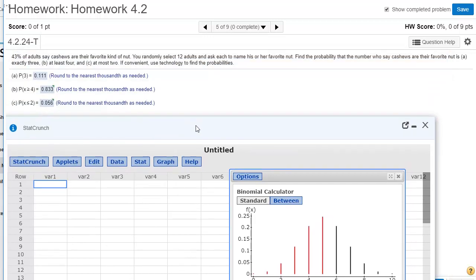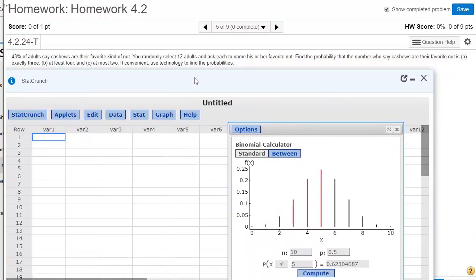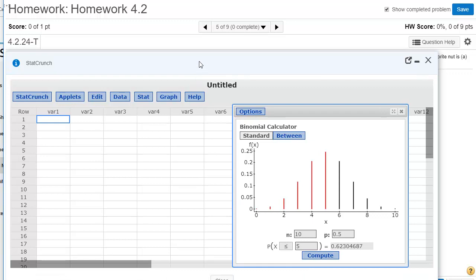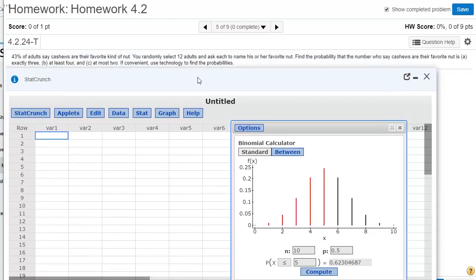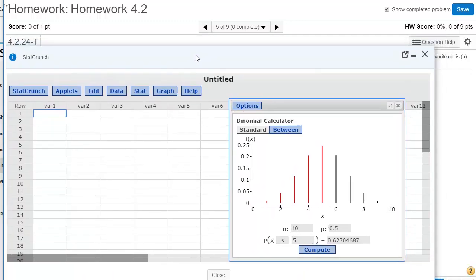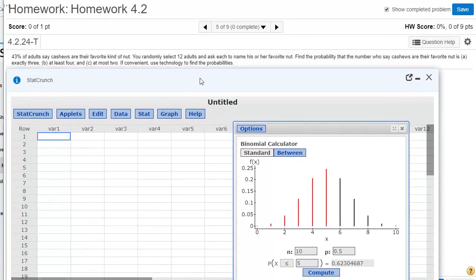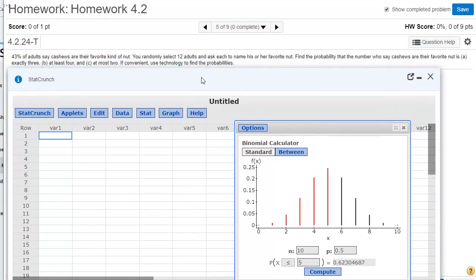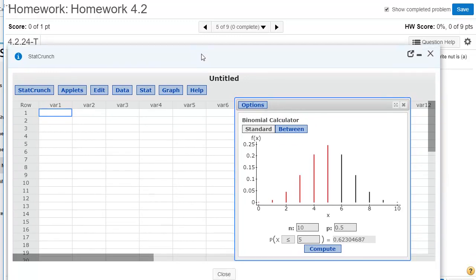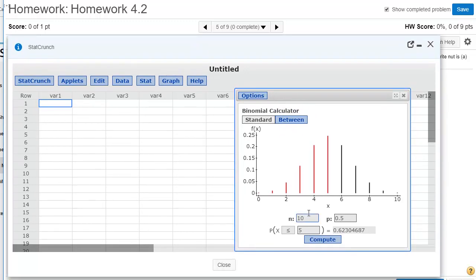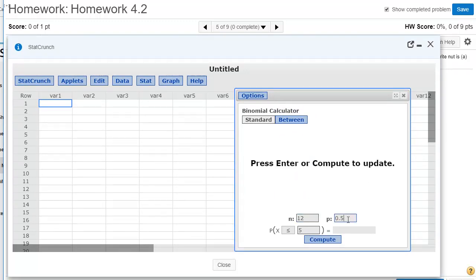So if I move this down here and I look at this problem, 43% of adults say that cashews are their favorite kind of nut. So that is my p-value. Now also we randomly select 12 adults, so that is my n value. So I'm going to change n to 12, and p was 43%, which we always write as a decimal.